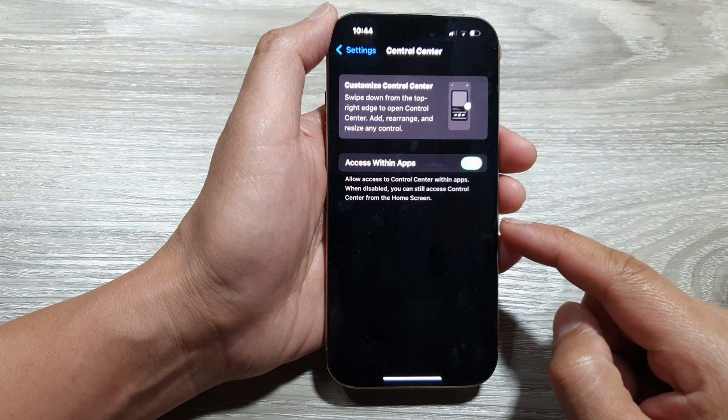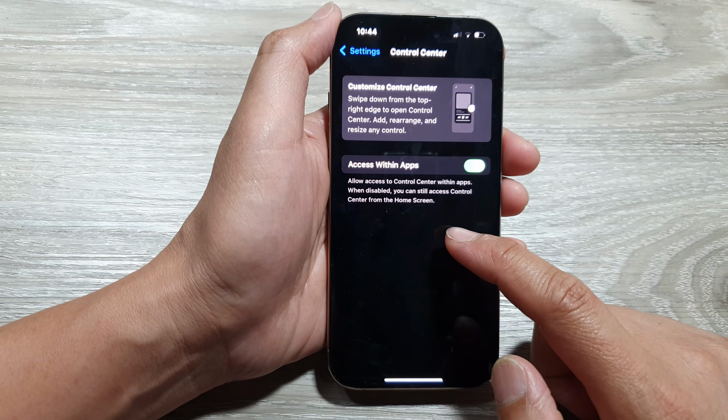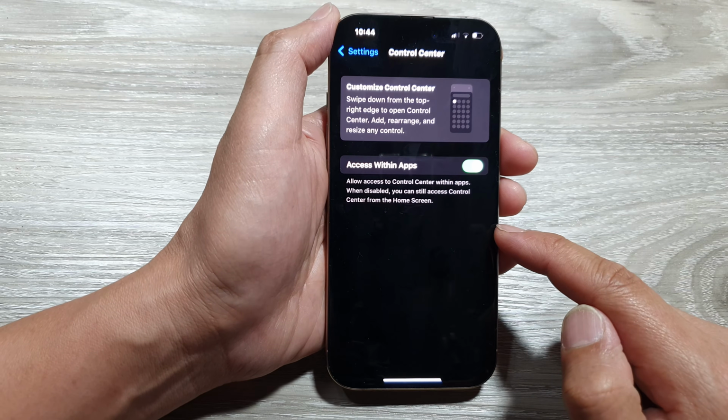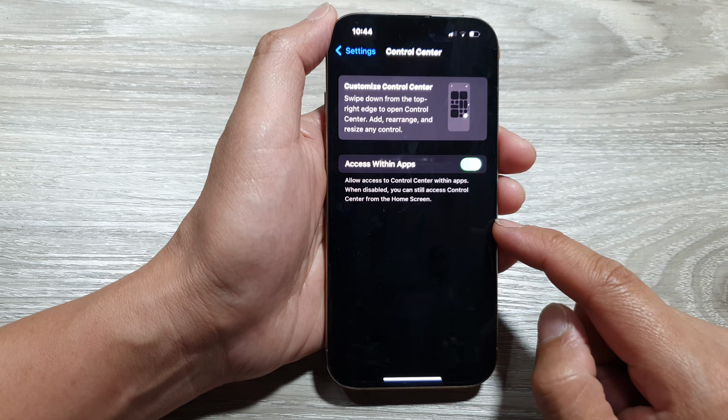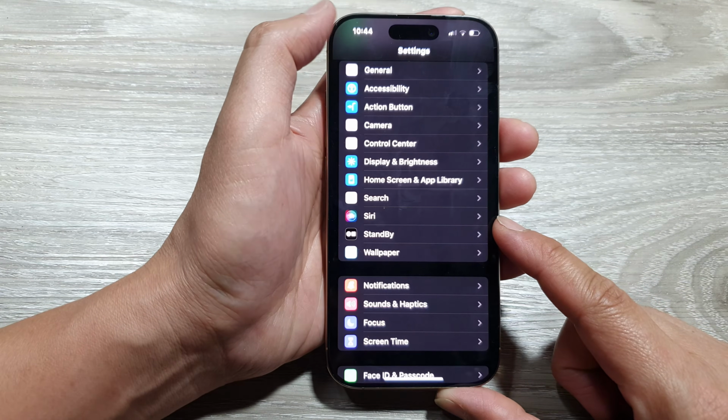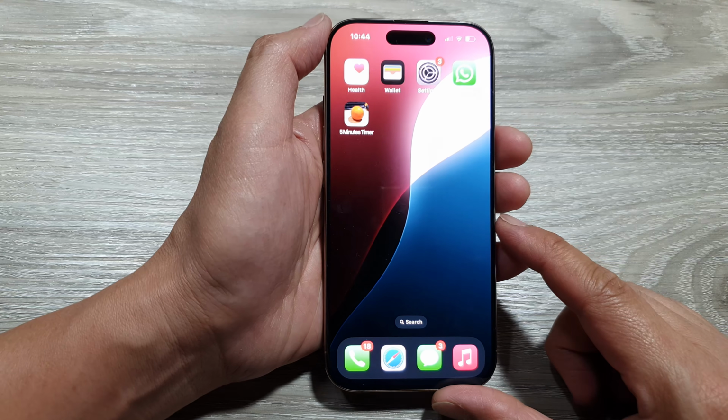How to fix the missing reset control center button or not available on the iPhone 16 series or any iPhone running iOS 18. First, let's go back to the home screen by swiping up at the bottom of the screen.